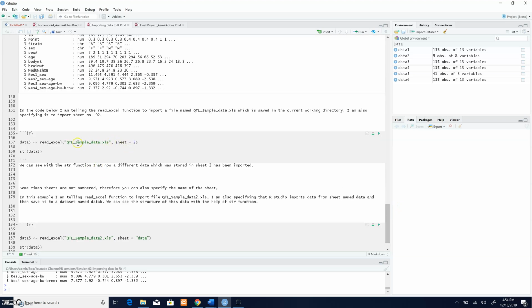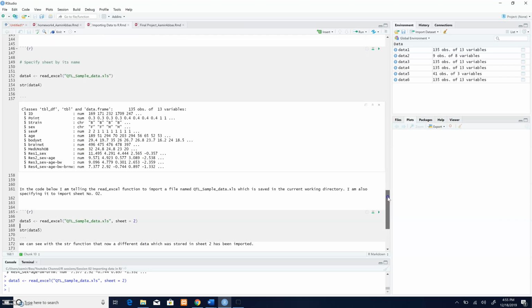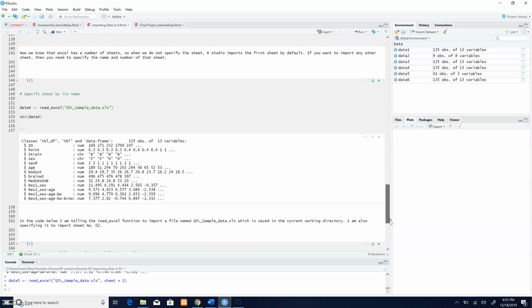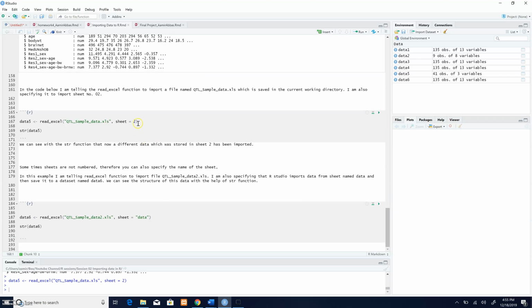But if I want to import data which is on another sheet, in addition to the name of the file inside the read_xl function, I need to specify the number of the sheet as well. So what this code is saying is: take this file from my current working directory, take sheet number 2 of this file, and save it to data5. Run this code, and you can see the name of the file is the same as in the previous code.